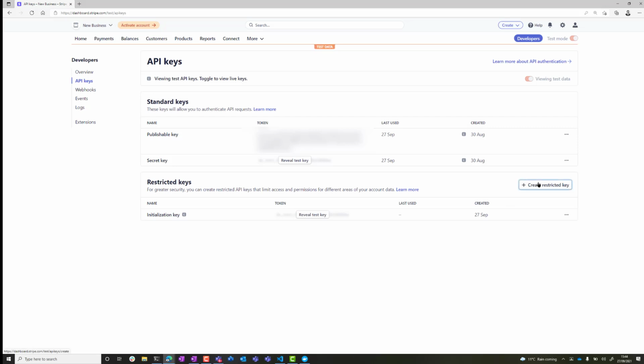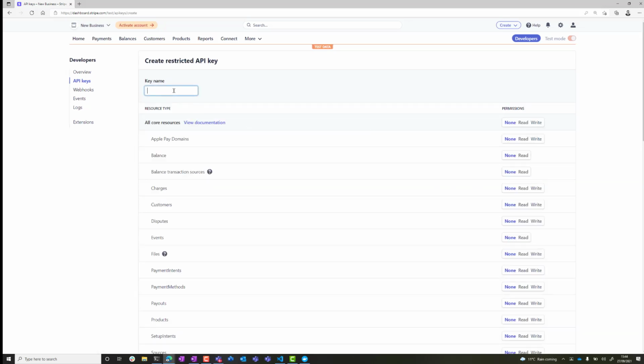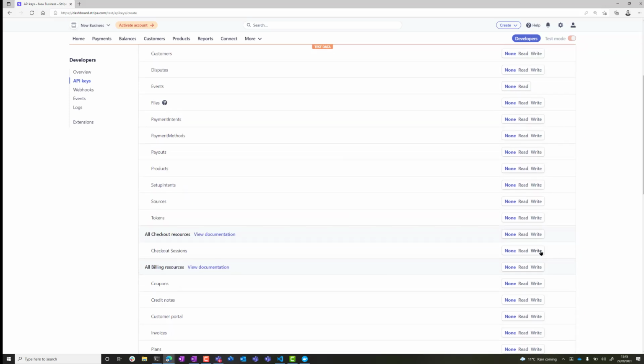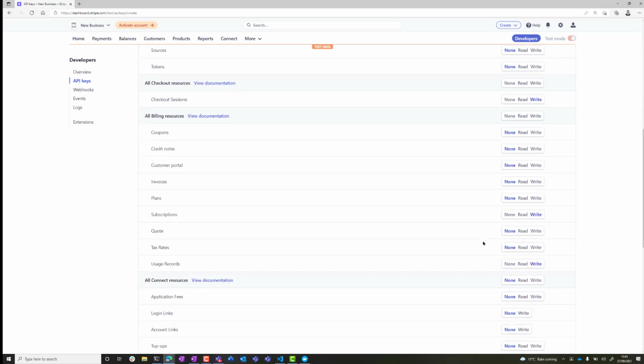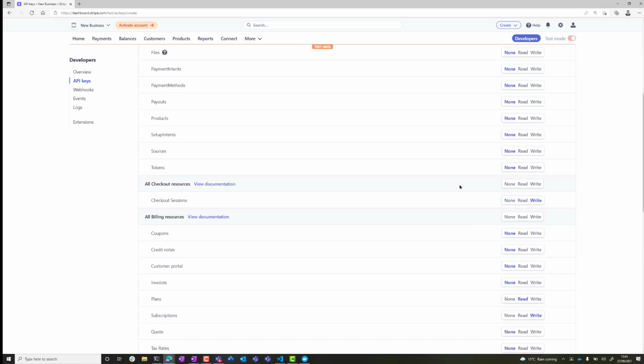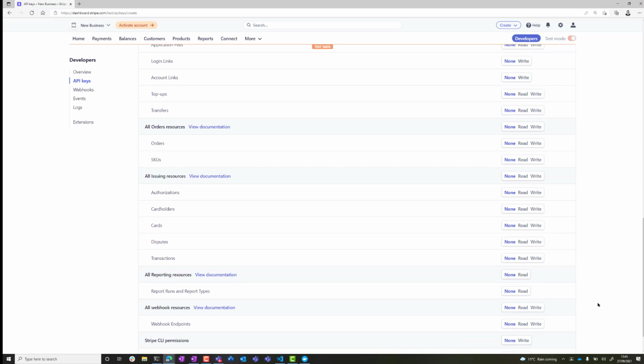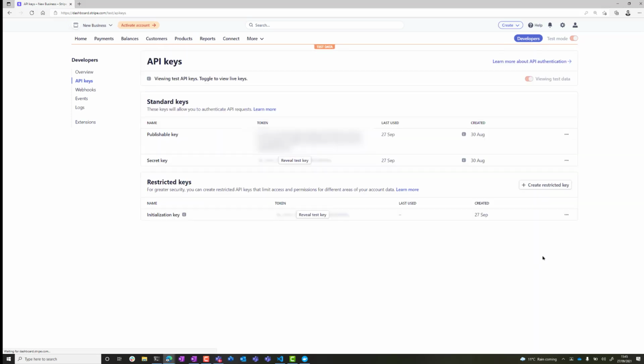The second API key will be used to create subscriptions when customers sign up to use our API, and update Stripe with API usage, so that the customers can be billed for the right amount. We'll call this one the app key, and we need to give it write permissions on checkout sessions, subscriptions, and usage records, and read permissions on plans and products. And then we can create the second key.